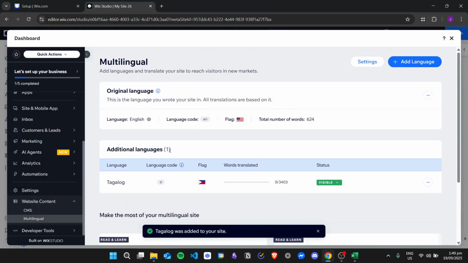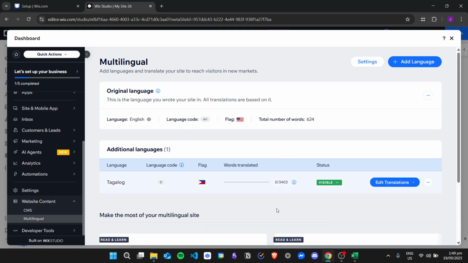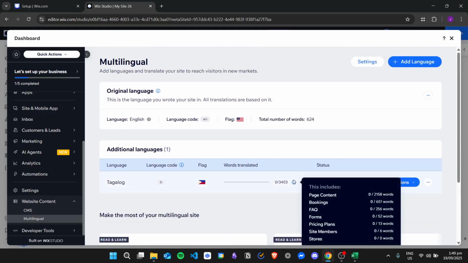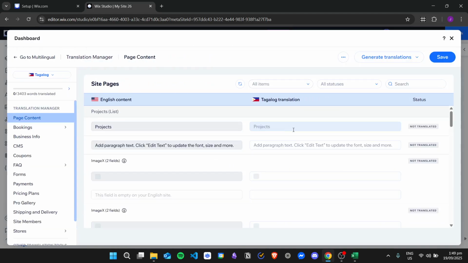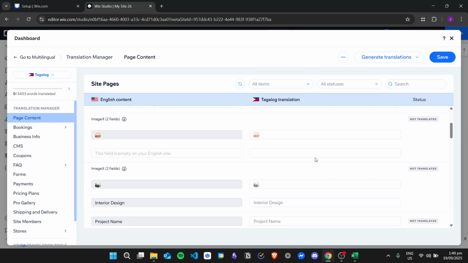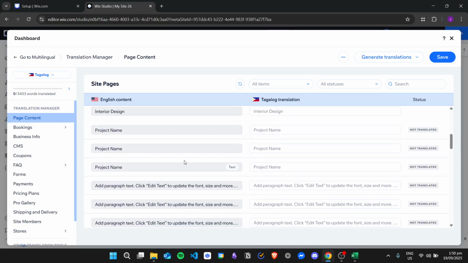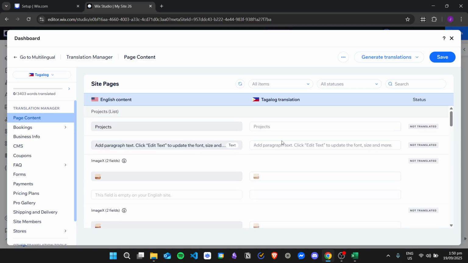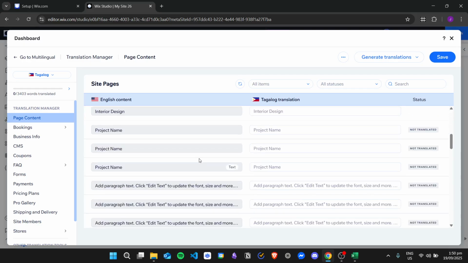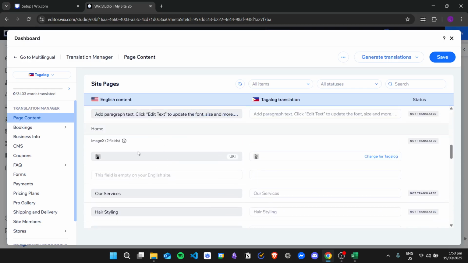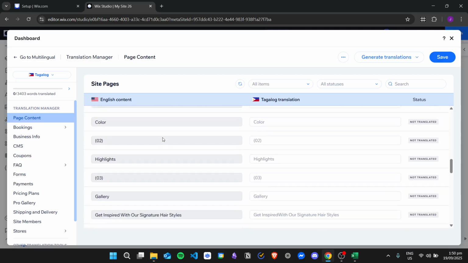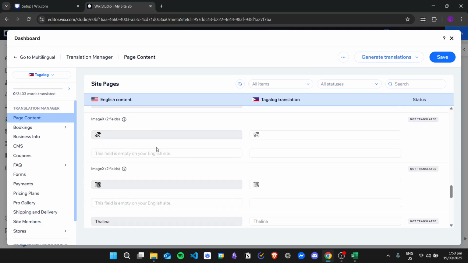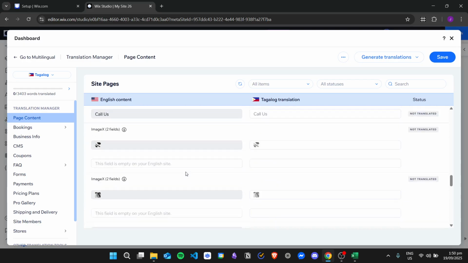So from here, if you use the manual translation, you will have to manually translate all the words that are detected in your website. So for example, I click on it, click on Edit Translations, and then all of the other information in your website, you can just translate it here. So for example, I'll find the home page. Here is the home page. And then here is all of the information that is in my home page.